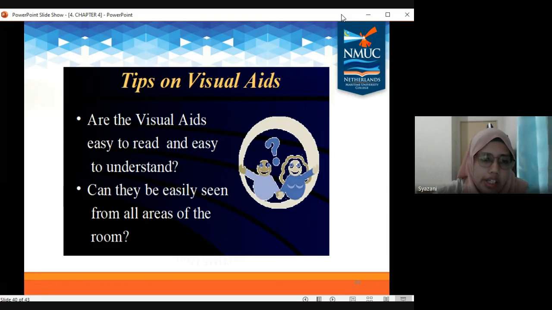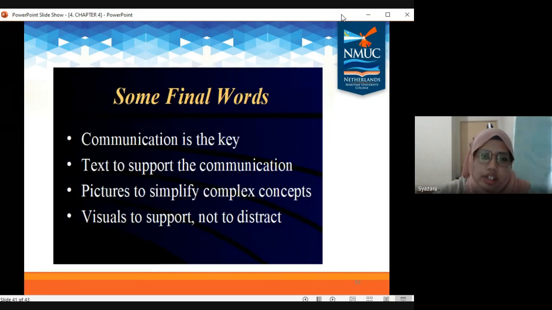Okay, and then can they be easily seen from all areas of the room? So you have to make sure that the visual that you use is clear, clear in every area. Okay, jelas daripada pelbagai sudut. Okay, and then some final words. Communication is the key. Text to support the communication. Pictures are used to simplify complex concepts.